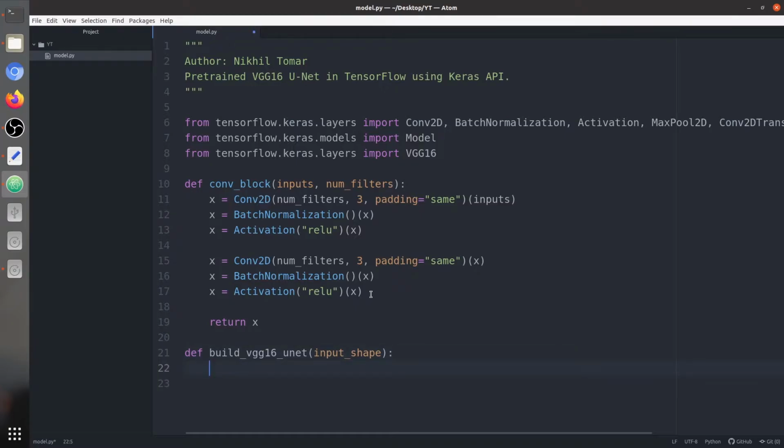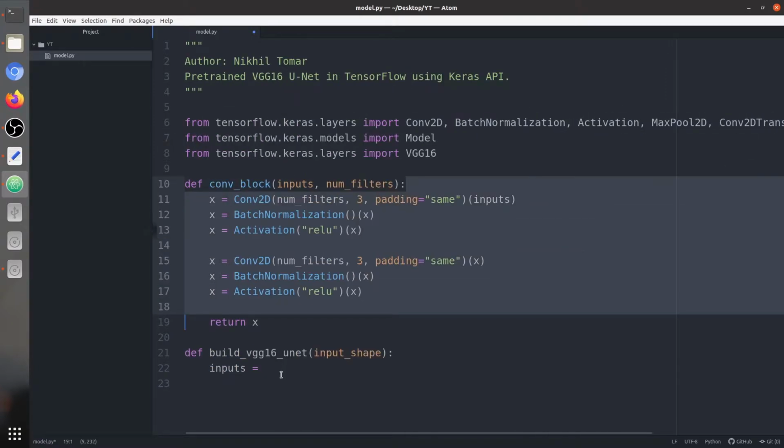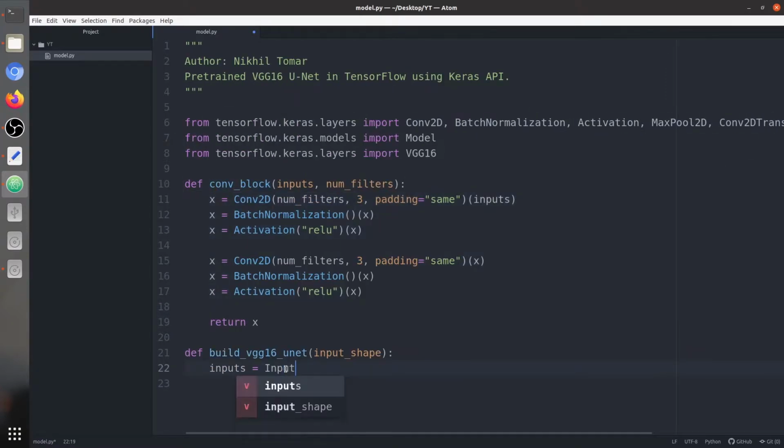So let's create an input layer. We have already imported the Input class. See here we have this Input class, and we're going to use it, and we already have the input shape. We're going to provide it the input shape. So we have our input layer ready.